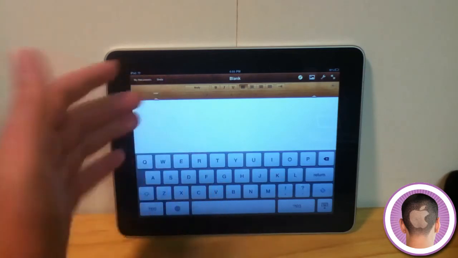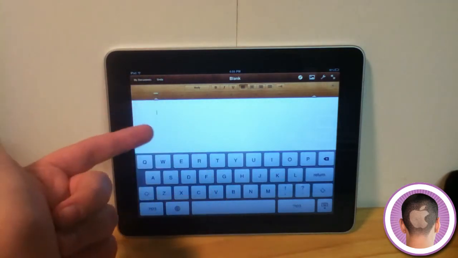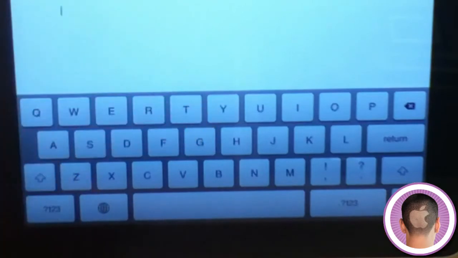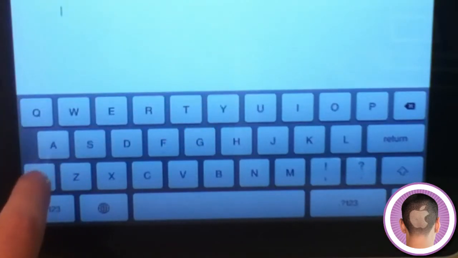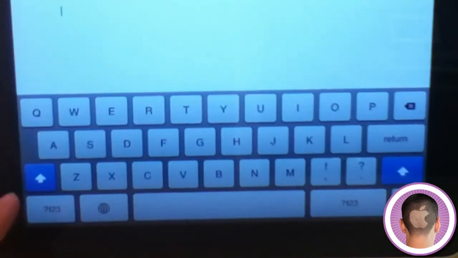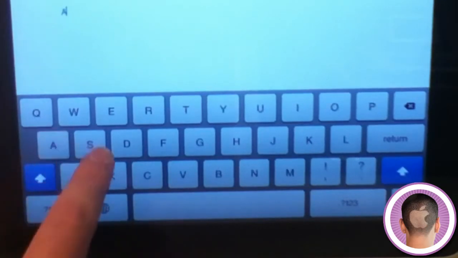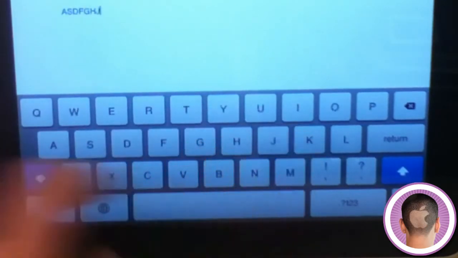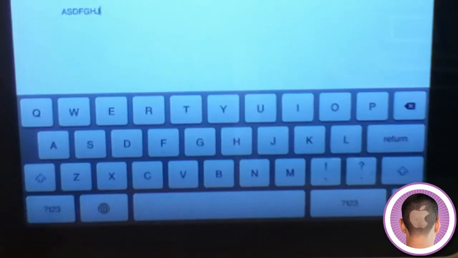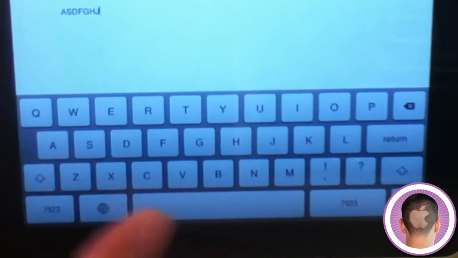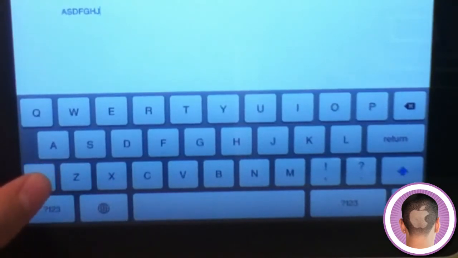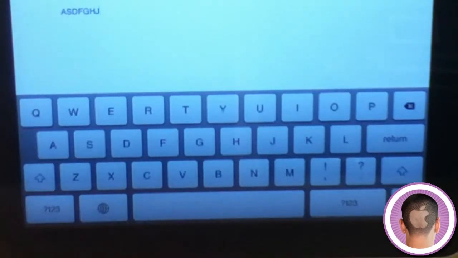But now, once you have that shortcut turned on in Settings, all you have to do is double tap the Shift key, and you can see it highlights blue, and now you can type everything in capital letters, and when you're done just hit it again and it'll go back to normal. So that's a real handy feature. It's a lot easier than having to hold down this button and then trying to type. That can be kind of cumbersome, and it's not the easiest way to do things.